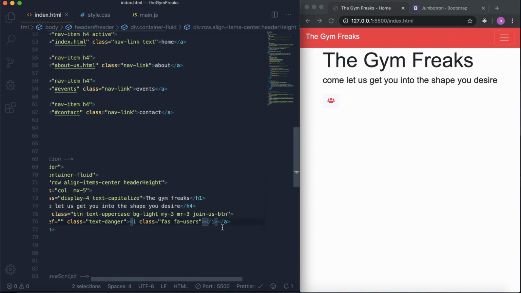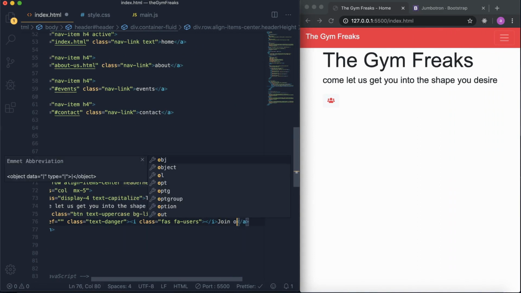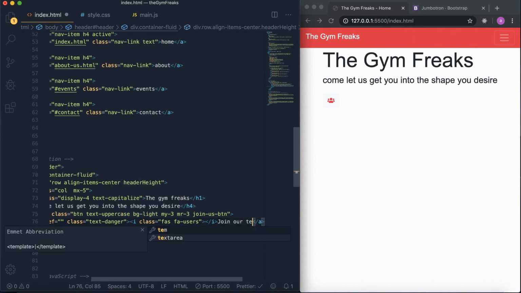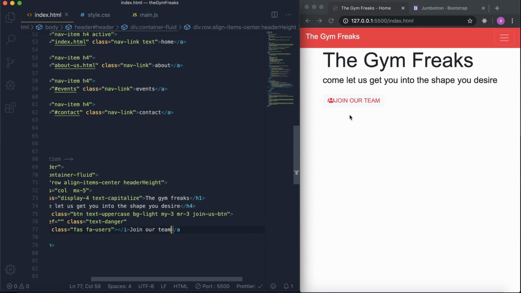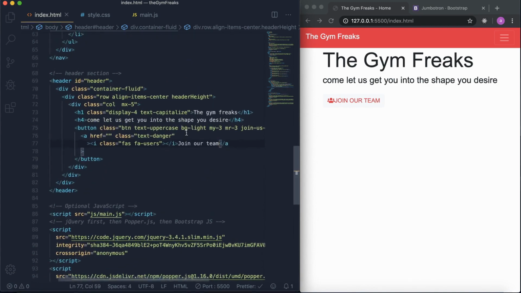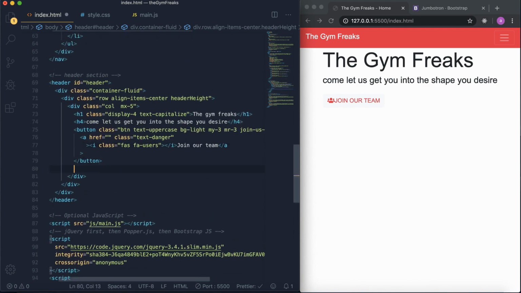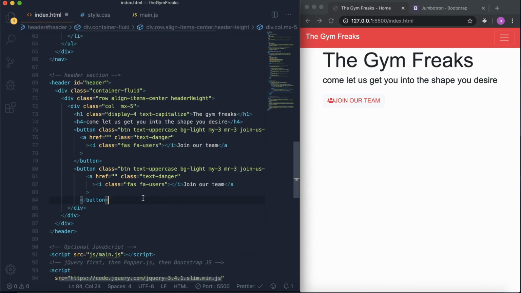And just next to the icon, we want to add some text that says join our team, like that. Beautiful. So there you go. So we want to add another button that will take a similar structure as this one. So actually we can just copy and paste and then make modifications. So we copy, copy, paste, and let's see what modifications we need to do.